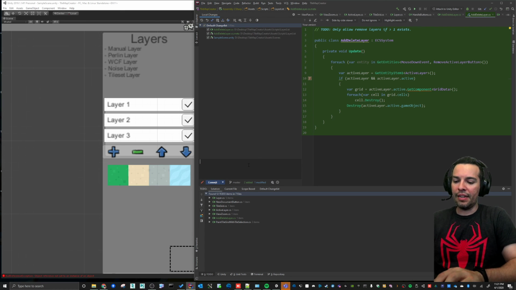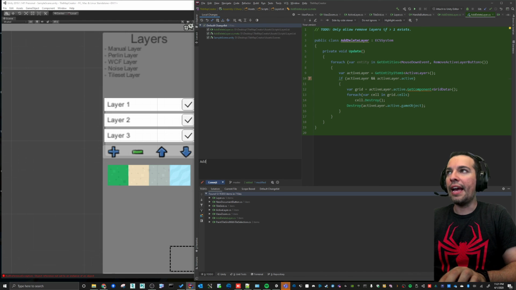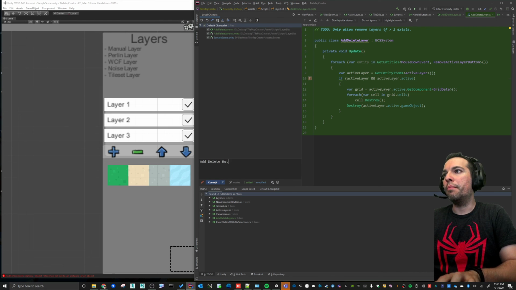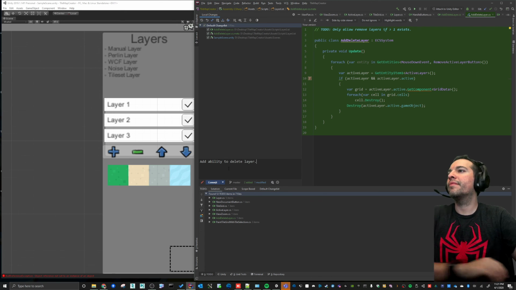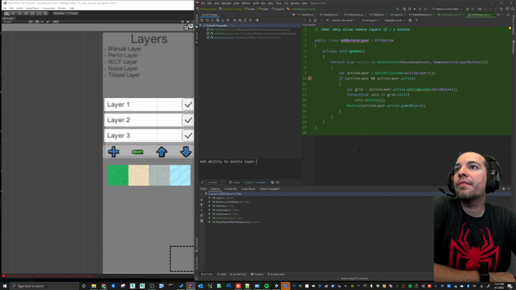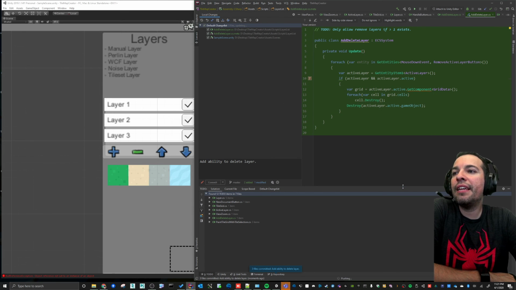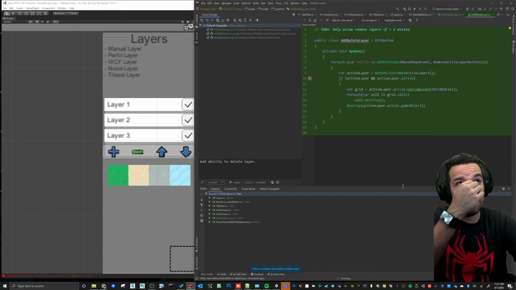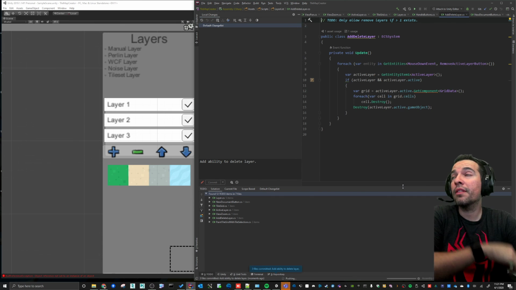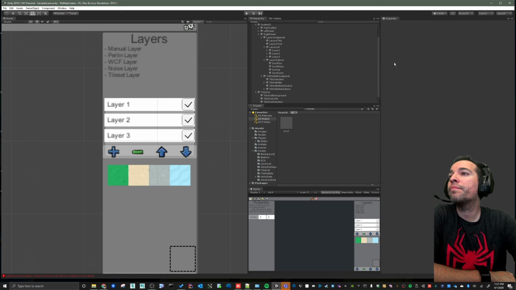Alright, all we did for this one was add delete button, add ability to delete layer. Alright. Bunch of little commits all through the night, and we're done. Cool.